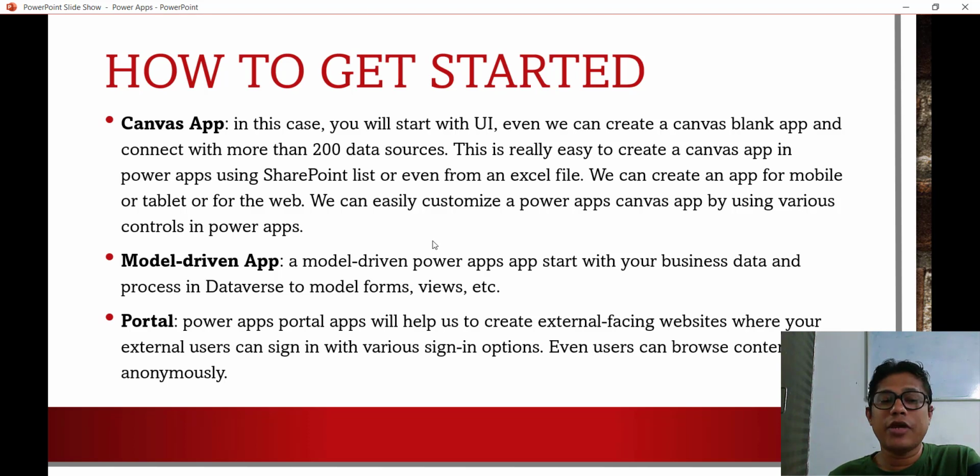Apart from that, if you are using a SharePoint list, you can go to SharePoint and start from there. There are other ways too, like you can go to powerapps.com, sign in, and then start with it.